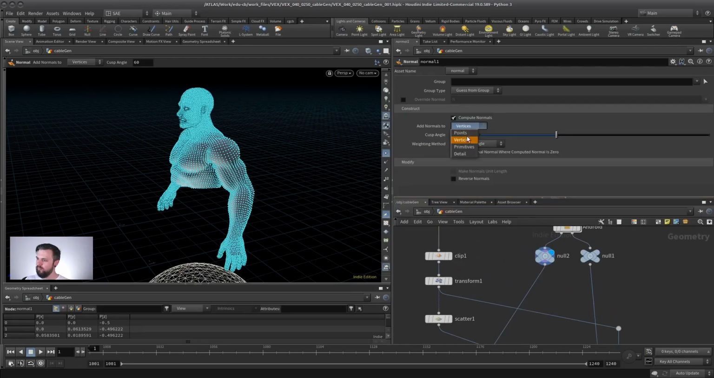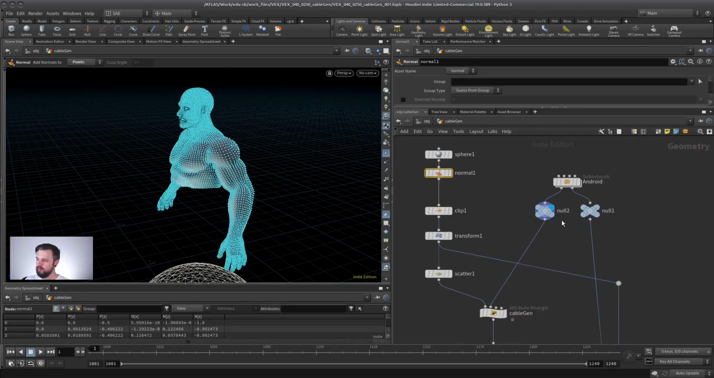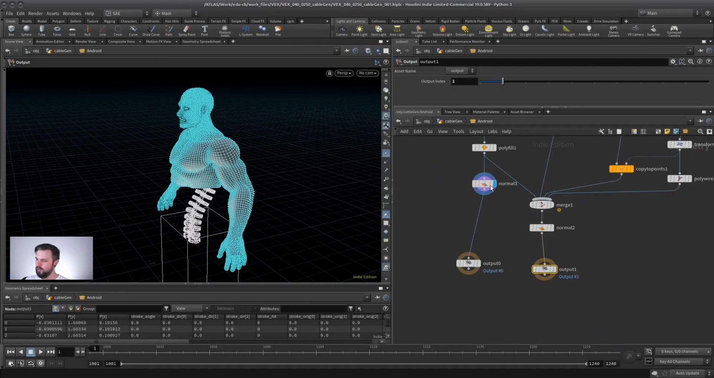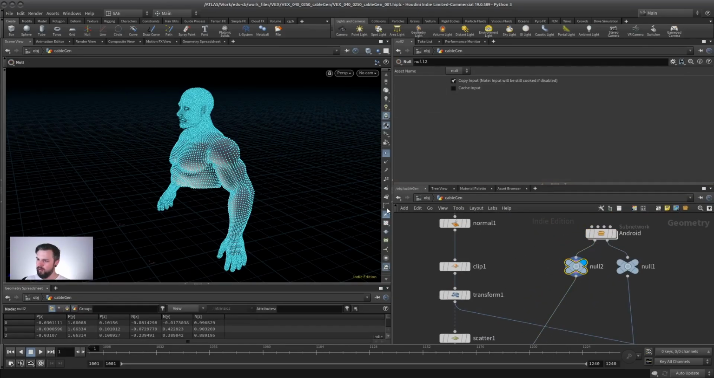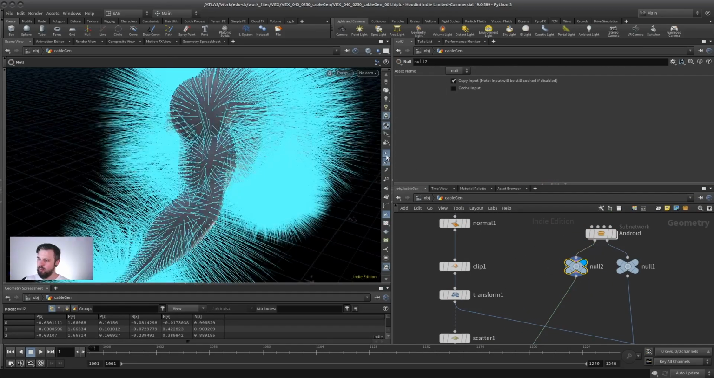I only created them on the vertices, but I wanted them on the points. And let's do the same here for our Android. There you go. And now each point has a normal.